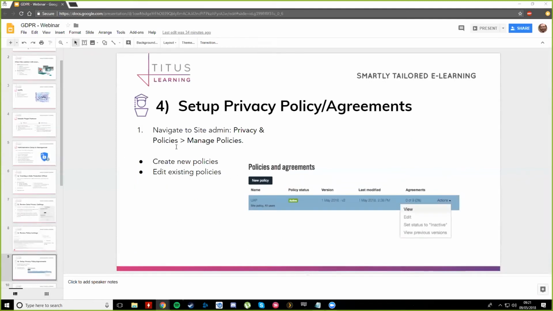So consequently, that leads us on to how you actually create these privacy policies and agreements, which is what we're going to look at now. So it's another question of navigating back to site admin privacy and policies, manage policies. And you have the option to create and edit existing policies alongside choosing the type of policy and the user type as well that needs to accept the policy. So I'll explain that in a moment.